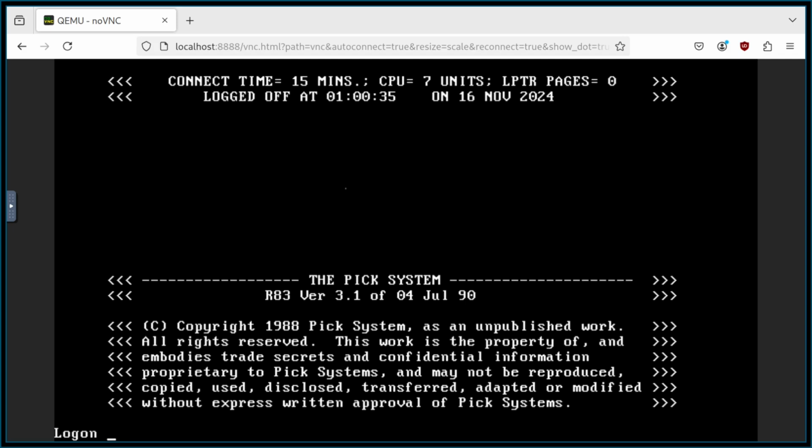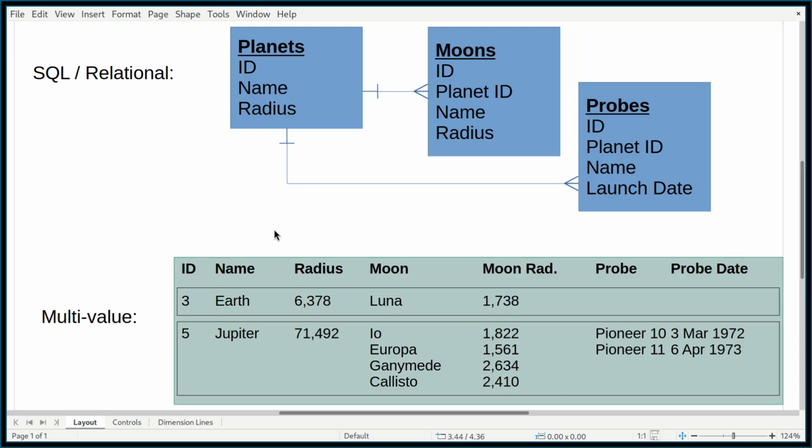Now, when we talk about a multi-value database system, again, this is the database model that the PIC system is built around. I can go over to a diagram here, and we can talk through it.